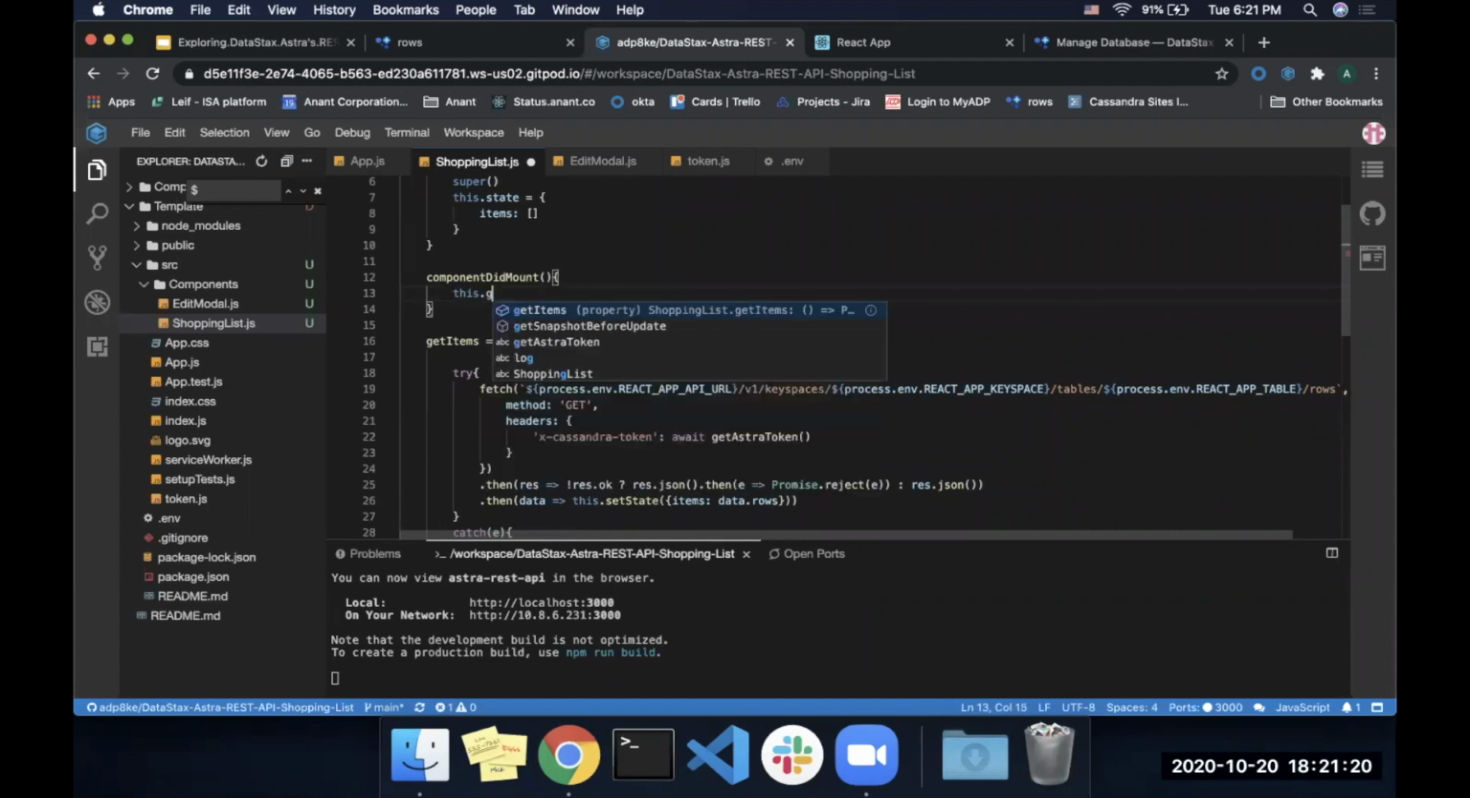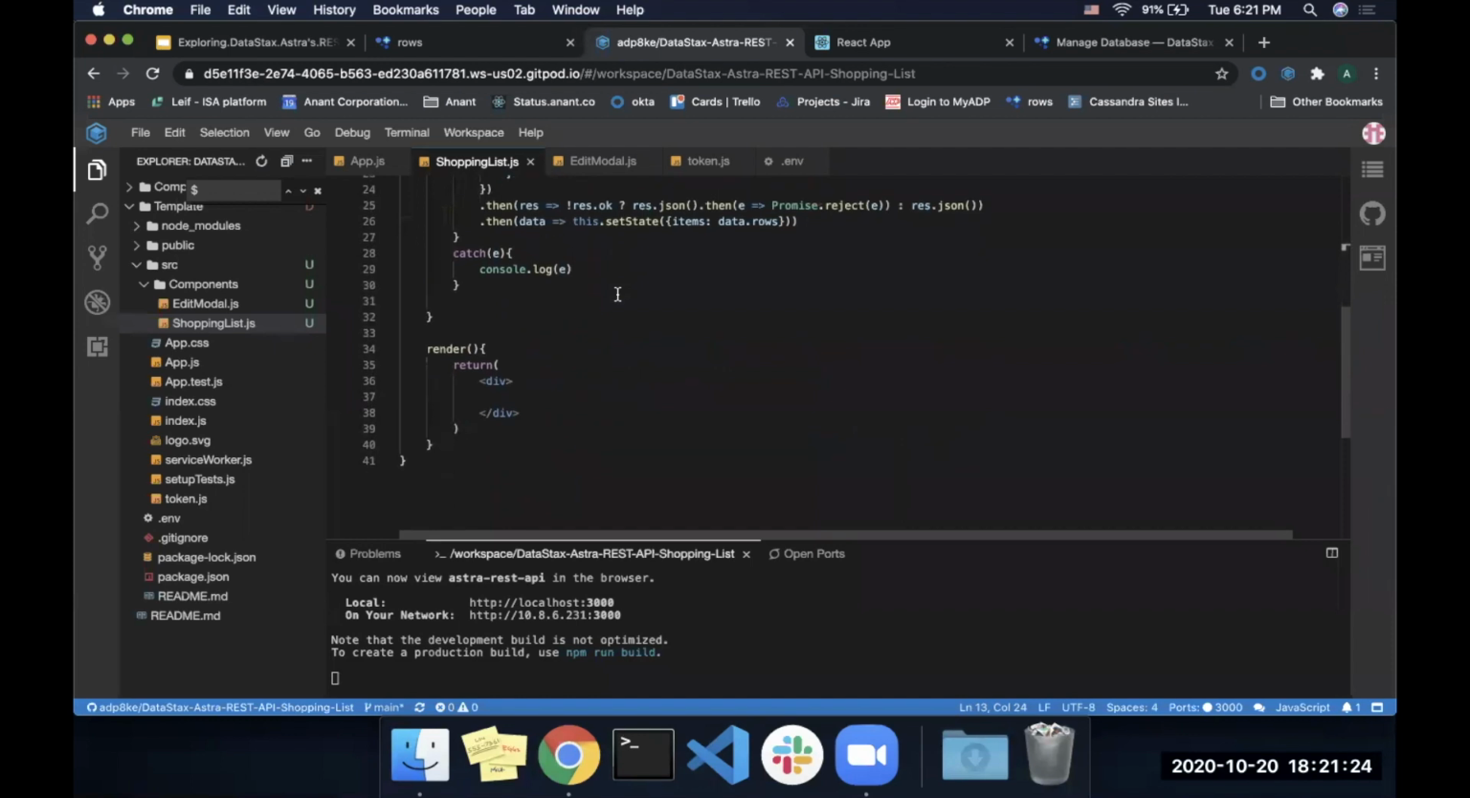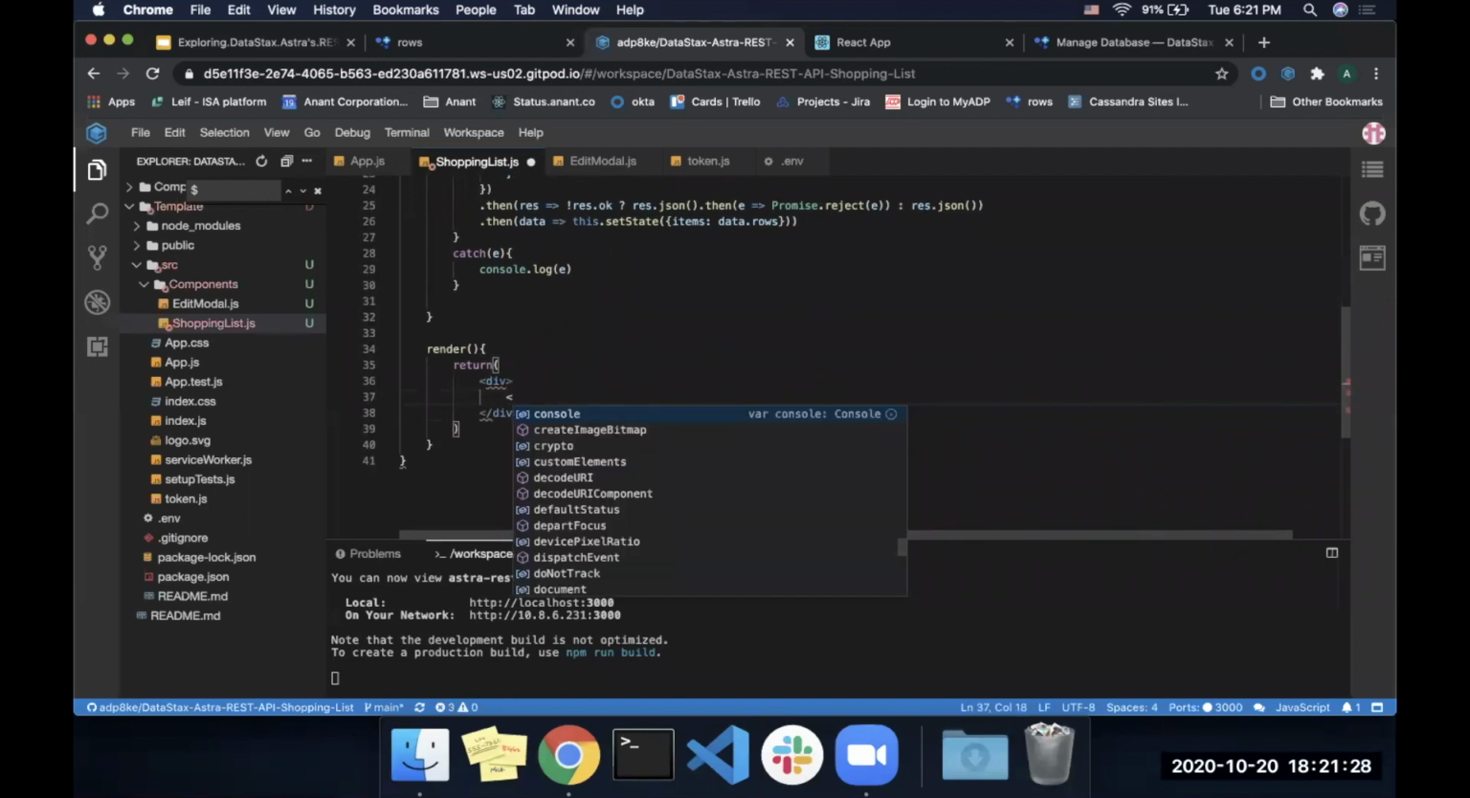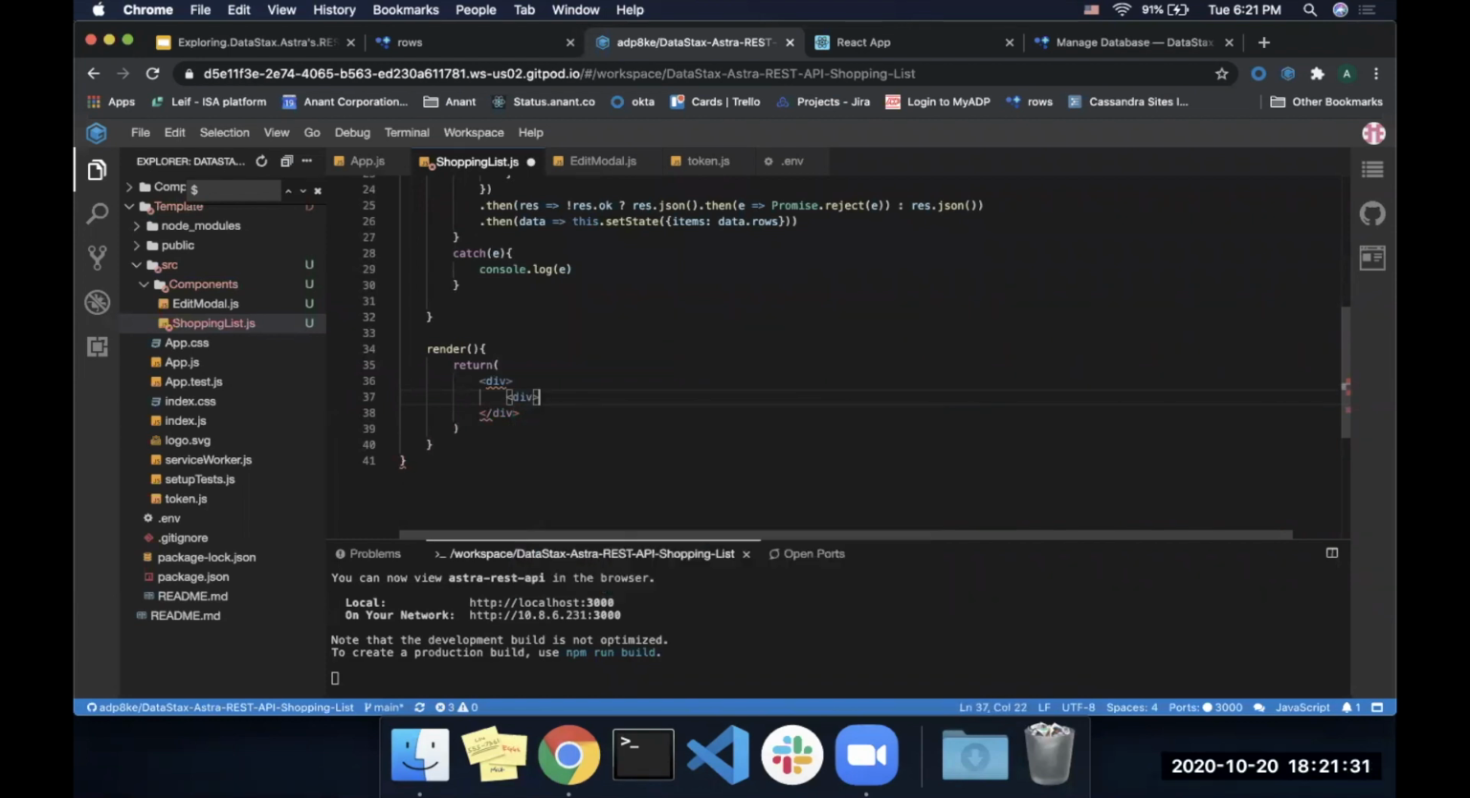So we're going to do this.getItems. And to then display that, we're going to go into our render. We're going to create another div, just because React has to have two of the same tags over our game. The first and last tags have to be the same. And we're going to have a form and also this list.